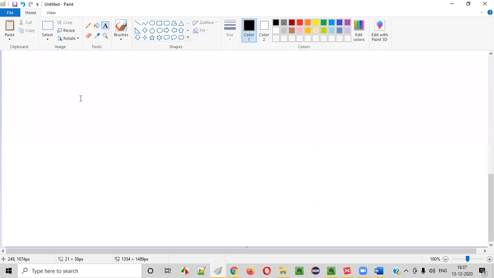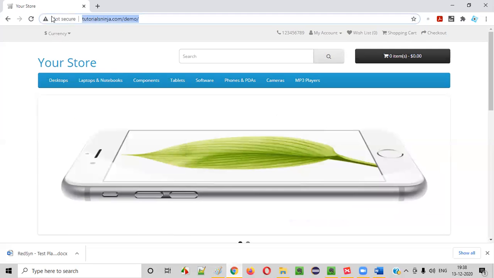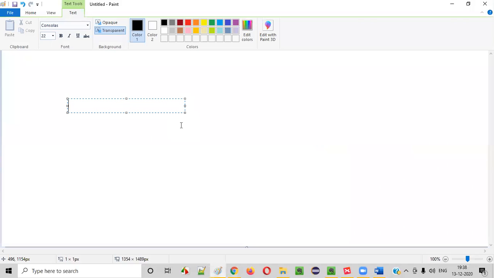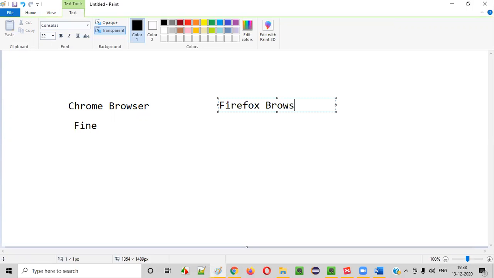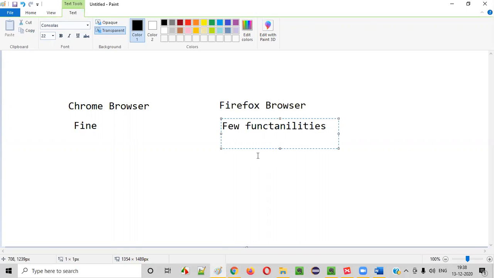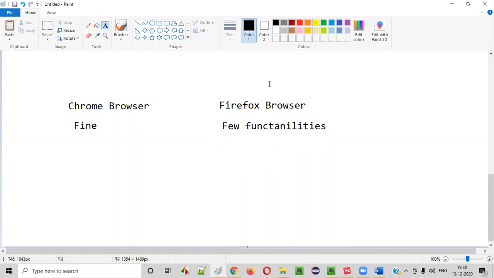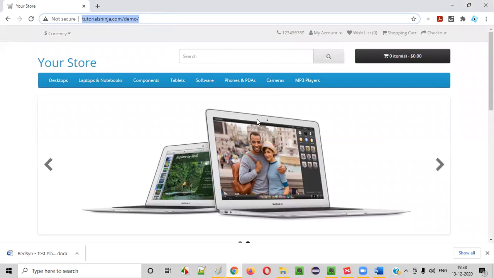Let's say this application, tutorialsninja.com, is a web application. When you test it in Chrome browser, let's say the application is working fine, all the functionalities are working fine. But when you use the same application in Firefox browser, a few functionalities are not working. This may happen, guys. There will be some issues which reproduce only in that browser. So this application needs to be tested in different test environments.